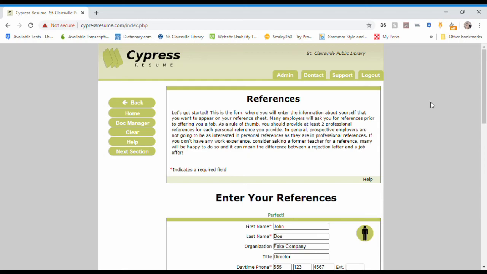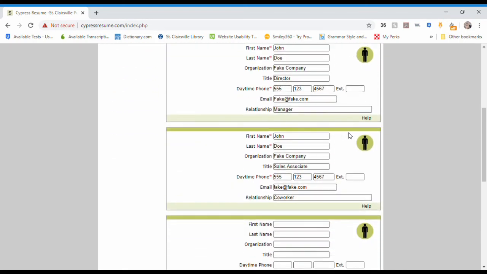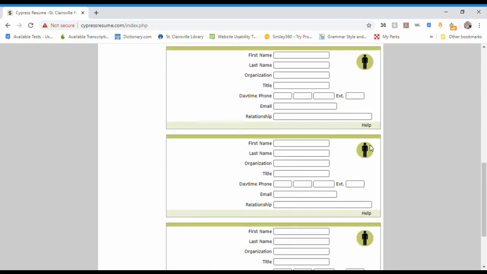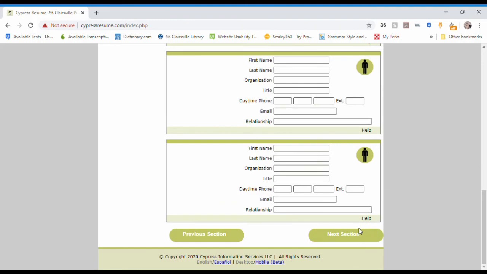Okay, and now you can just enter your references. I've gone ahead and added a few in here, and you can have a total of 5. And we'll go to next section.